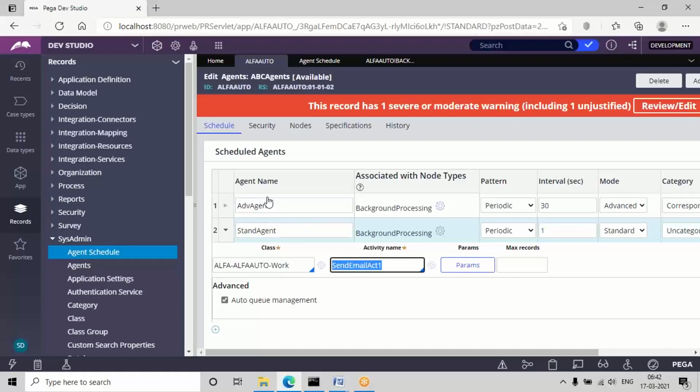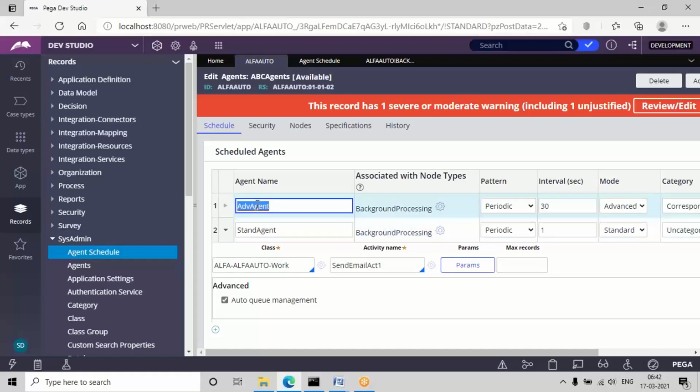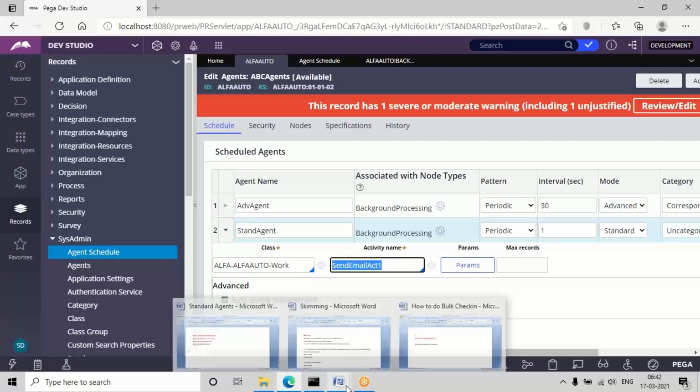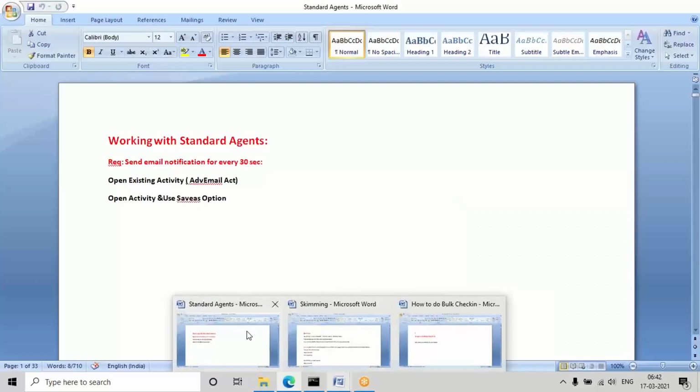So I'll tell you the differences. Advanced agents don't need to bother about the queue table, but in standard agents, only when queue items are added to the queue table will it wake up the agent and execute the agent activity. Okay. So let's see how to add those queue items to the queue table.